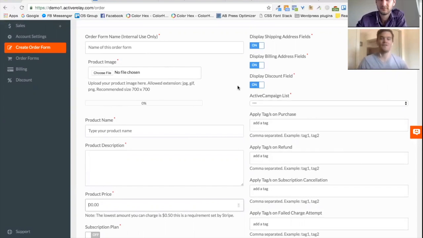So if Carl wants to actually ship his shoes to you, he would have his shipping and billing address fields on. If he doesn't need to ship anything, if he was selling a downloadable MP3 file, for instance, he can toggle the shipping and billing address fields off, and they naturally won't display on the order form.